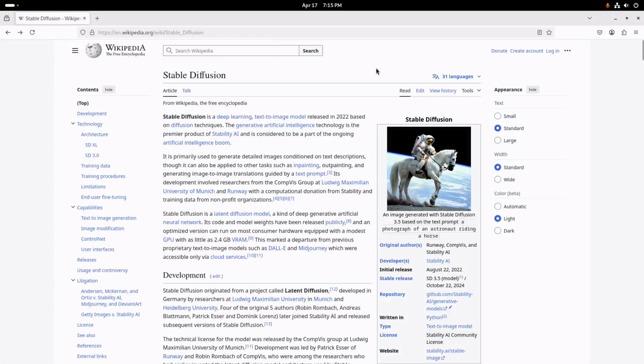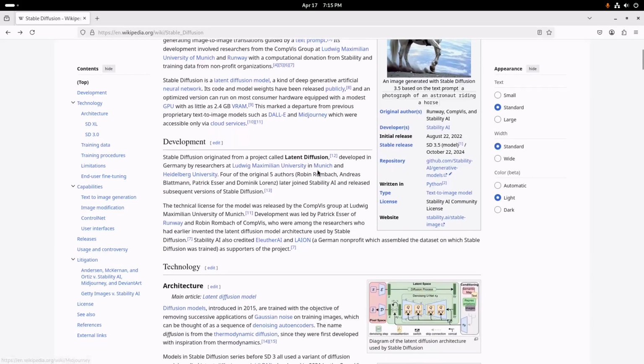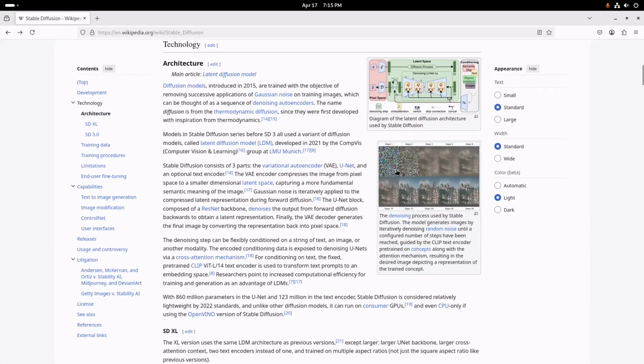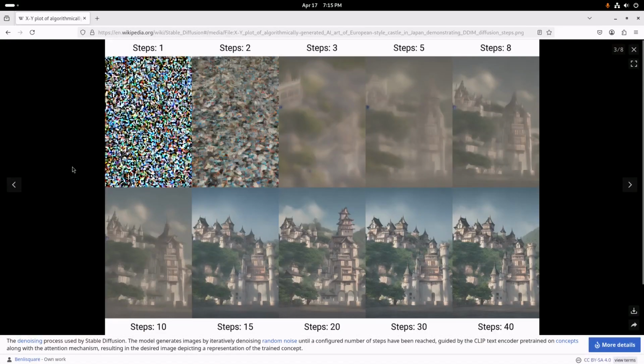Over on the Stable Diffusion Wikipedia page, there's this nice image that shows how Stable Diffusion goes through a number of steps to denoise the image, and increasing the step count can increase the quality of the image. Let's take a look at Dream 7B to see how this would work with a text-based diffusion large language model.